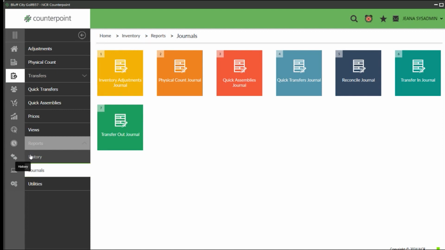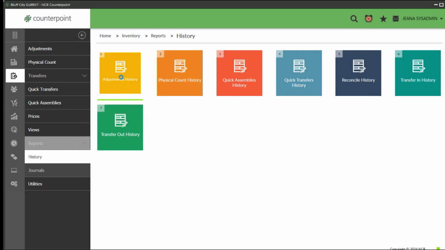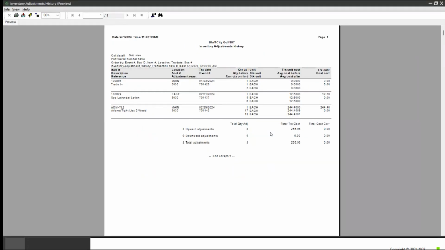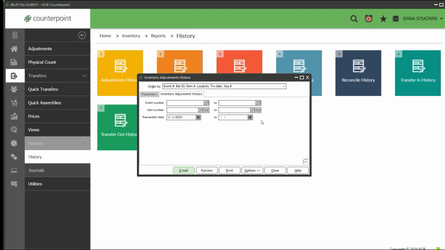So here's the big difference. If I go to a history report and I look at my adjustments, and anytime I use a history report, I always filter for something. In this case, I usually filter for date ranges. So I want to see my adjustments year to date. So when I click on this, here are my adjustments year to date. And that's the beauty of a history report. You have that flexibility. Show me a range.